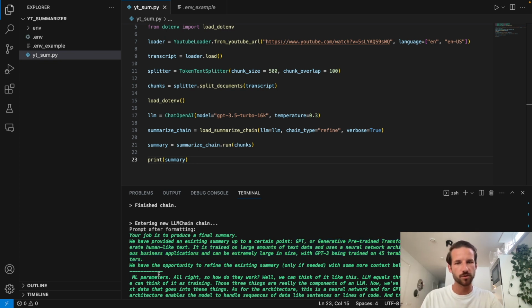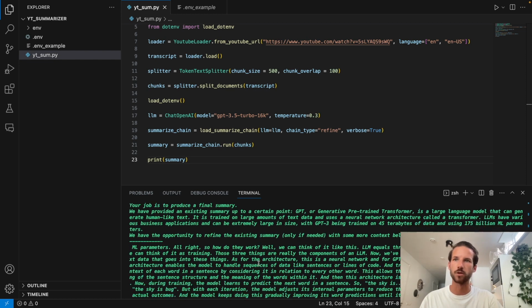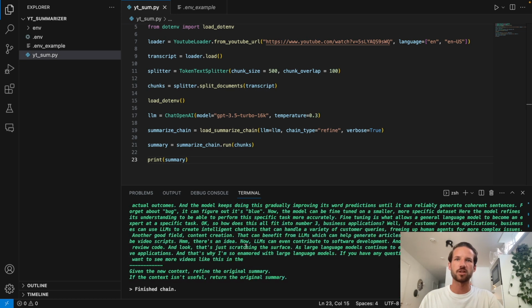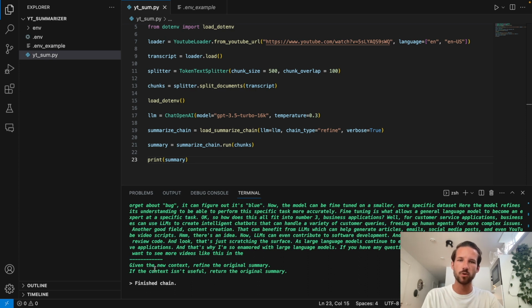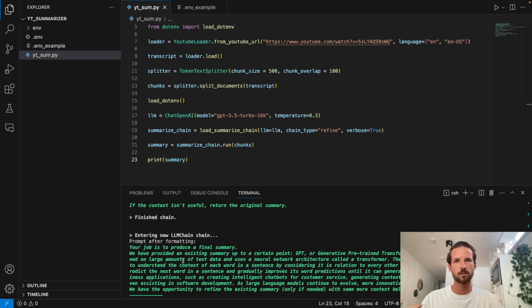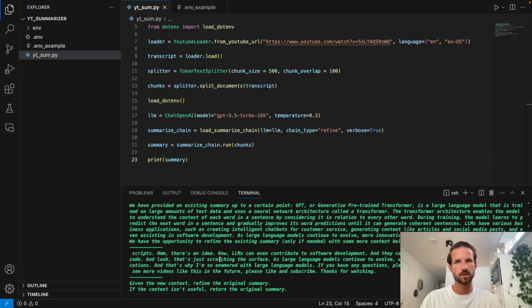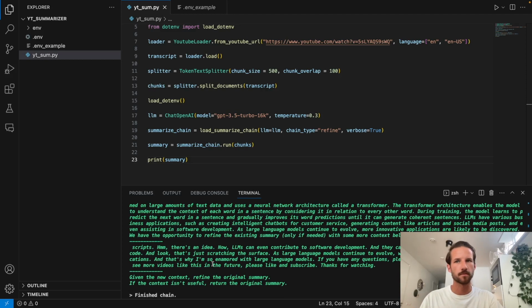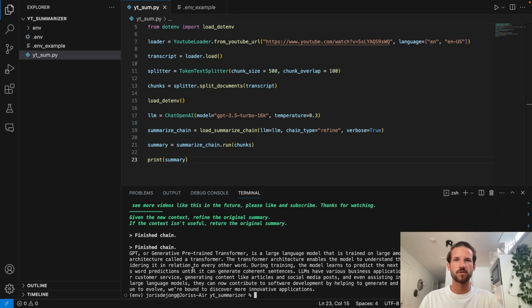And then we have the opportunity to refine the existing summary only if needed with some more context below. So this is the second chunk. Given the new context, refine the original summary. If the context isn't useful, return the original one. So it finished the chain. Then it goes into the next one, which looks like the last one as well. And then it's finished, and you've got your summary of the YouTube video right there.